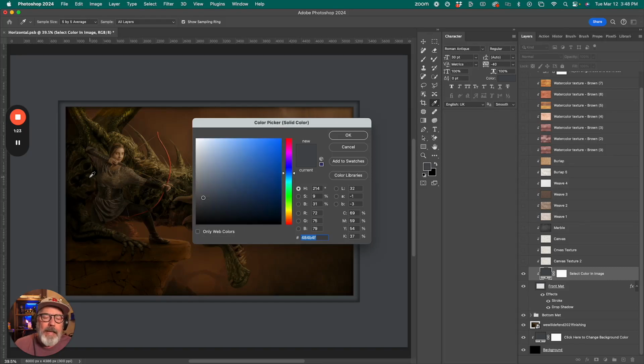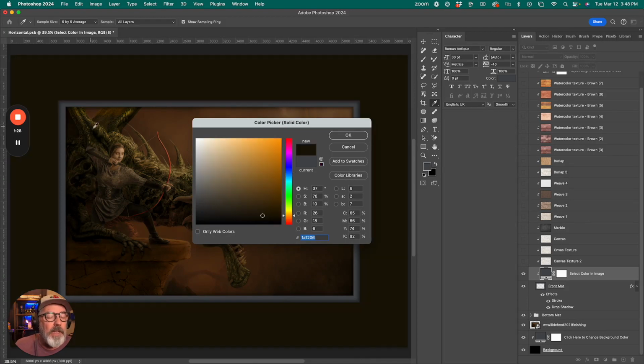I usually like, especially on a low key image, a darker color mat. So I'm going to click one of these colors. That might be a little too dark. Let's try that. That's actually not dark enough, I think, but that's a good choice to start with.